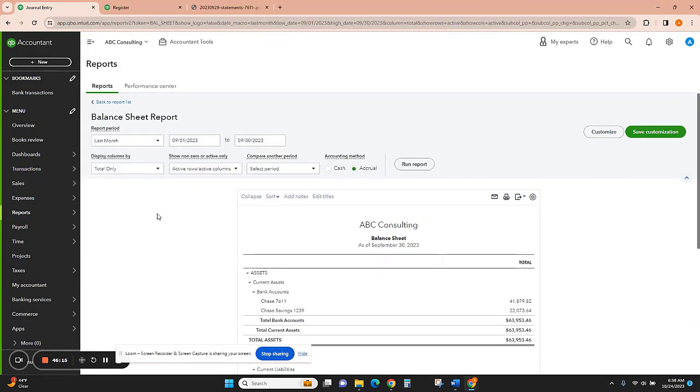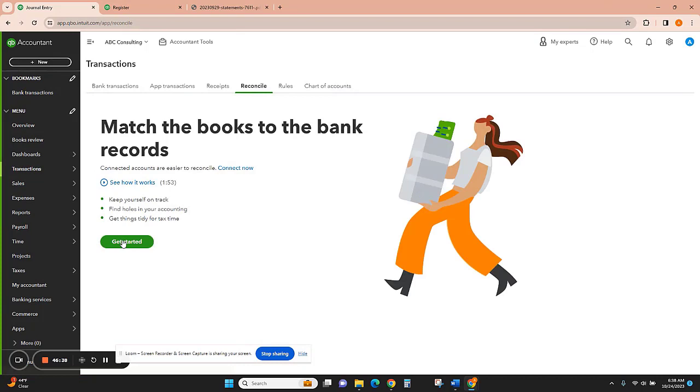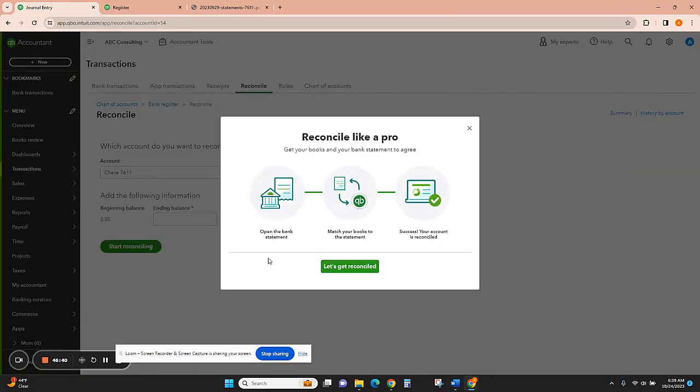Okay, our next step is going to be to reconcile each account. We already added the transactions, and what the bank reconciliation is going to do is make sure that we don't have any extra or missing transactions on our books. So we will go here, transactions, and then reconcile. Go ahead and get started.